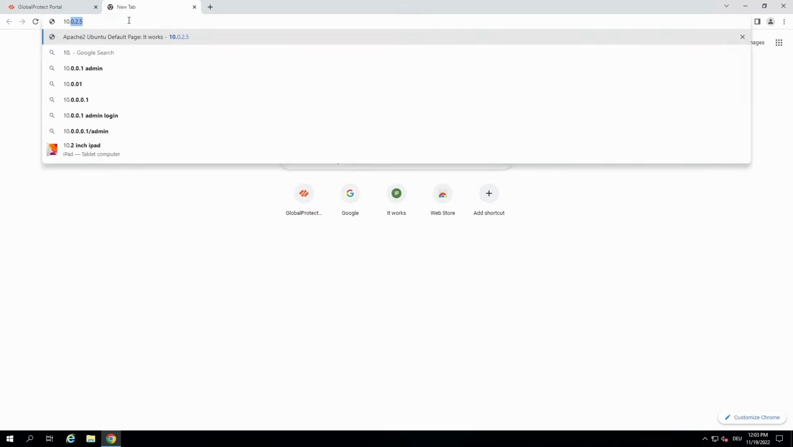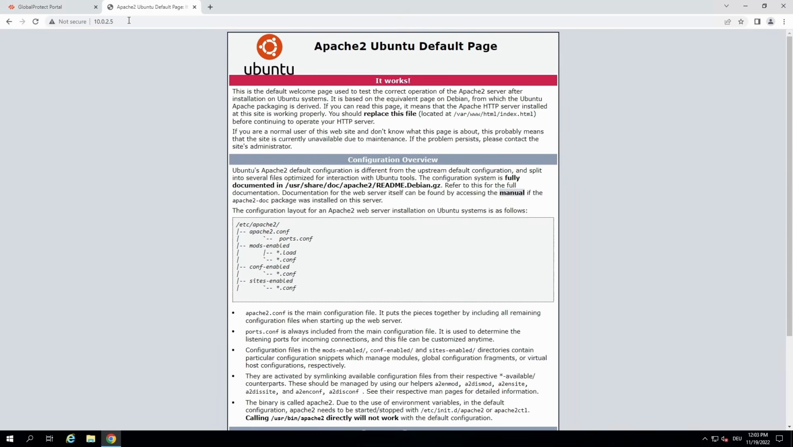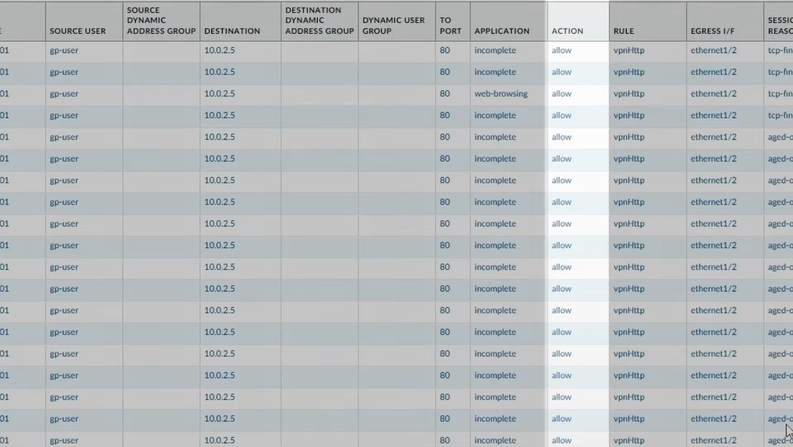Now let's see if the connection to the Linux client can be established. If I enter the IP address 10.0.2.5, I can establish the connection to the Apache server running on the Linux client. On the firewall, you can see that the connections are allowed.